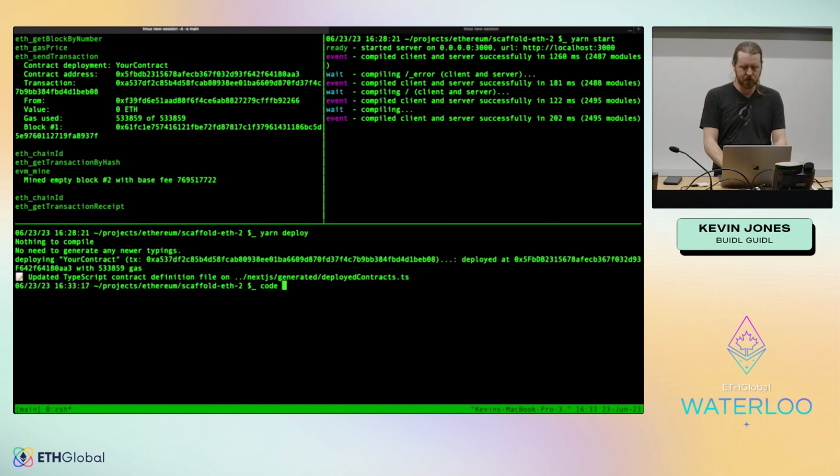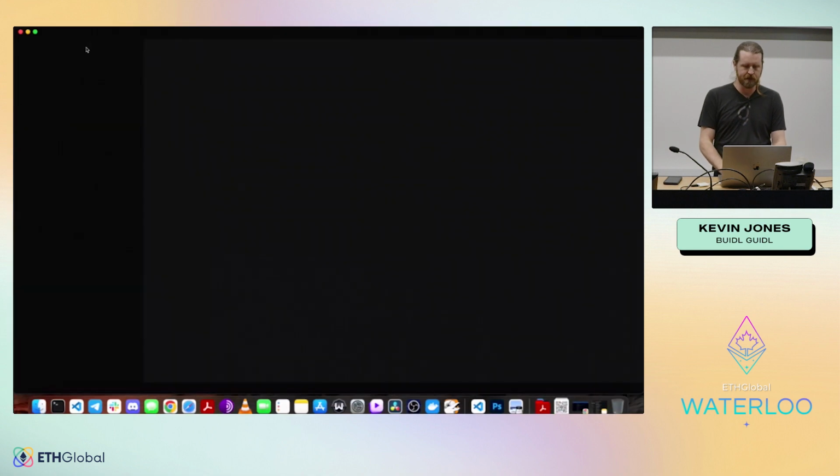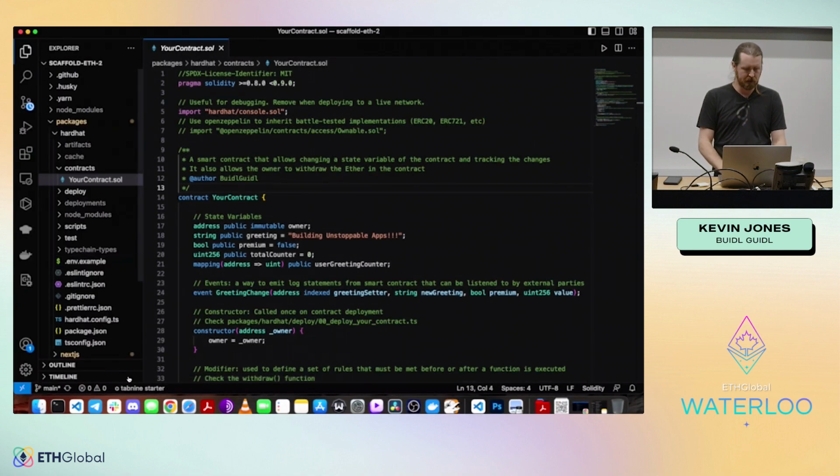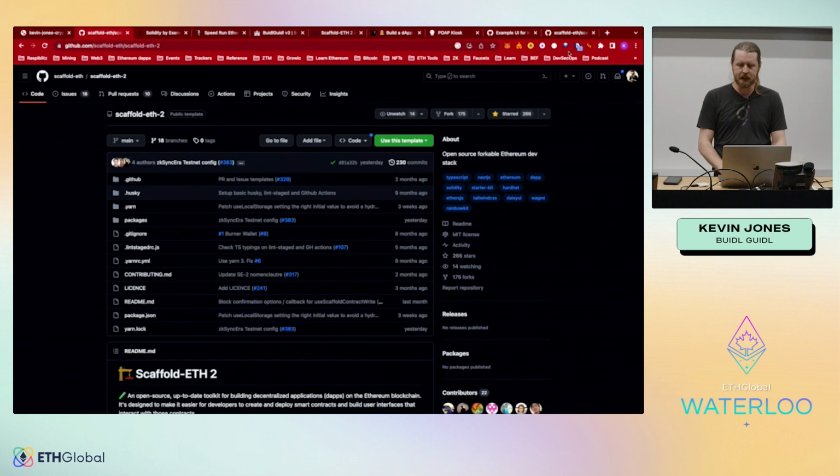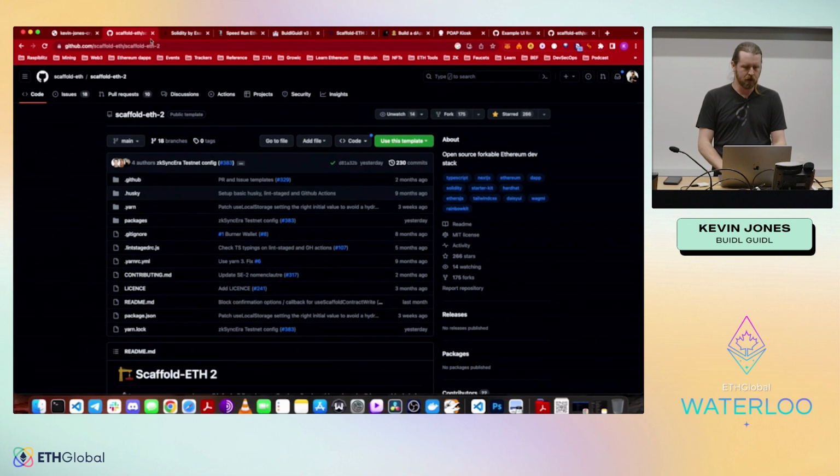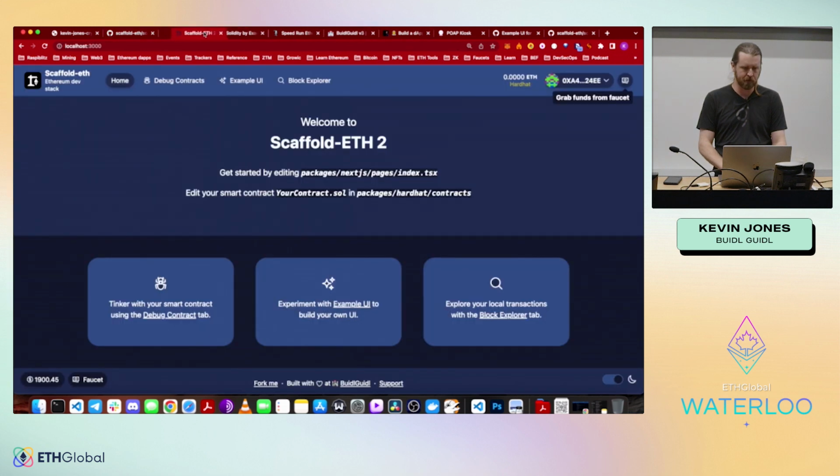Let's take a look first of all. I'll bring up VS Code. We'll get to that in a second. But let's go ahead and load up the application. So we're going to use, let's see, where's it at? Scaffold ETH, here we go.